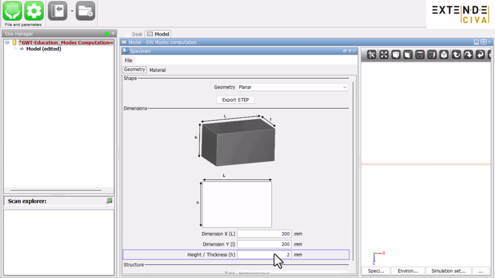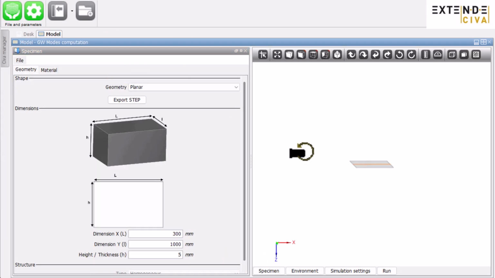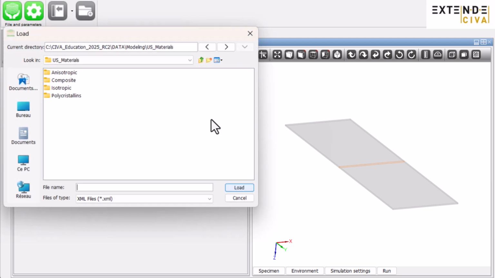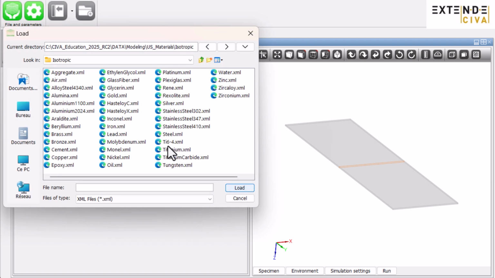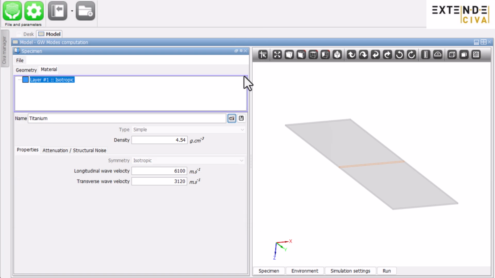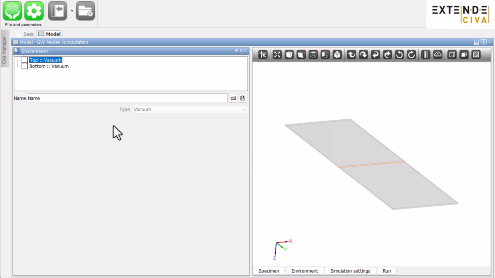Open the Specimen panel. You can modify the dimensions of the component, with y being the component's length, the propagation direction for guided waves. You can define another material. For instance, you can select titanium from the materials database. In the case of a planar component, the surrounding environment is assumed to be air.